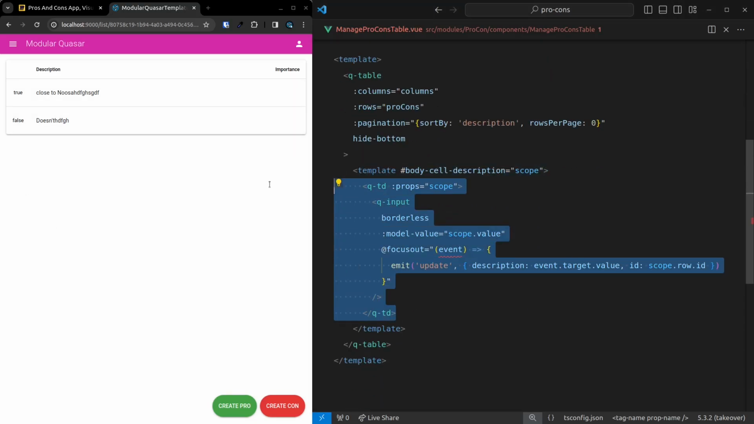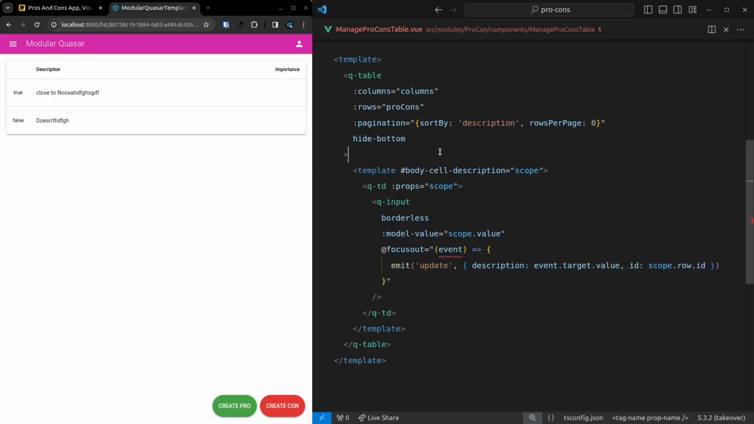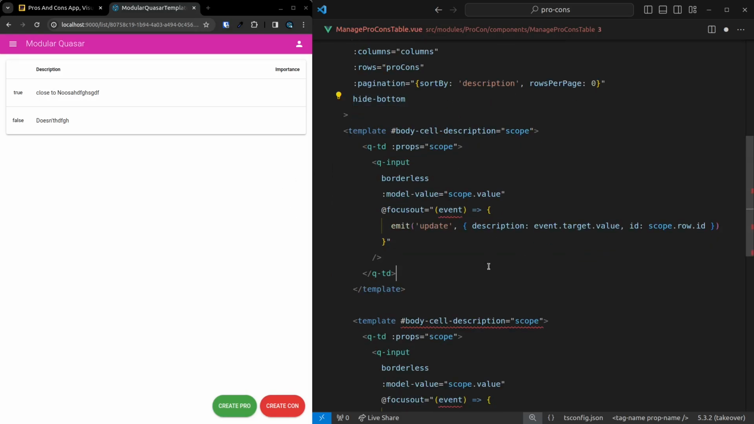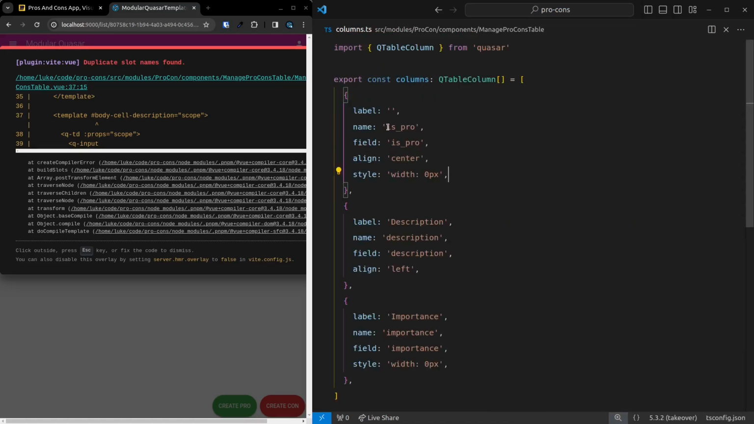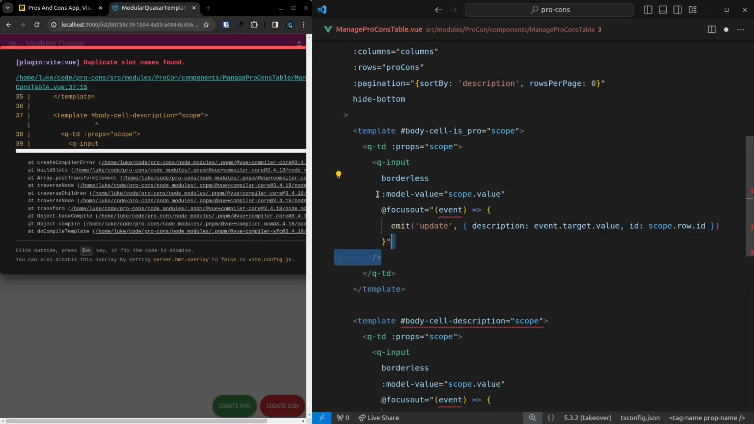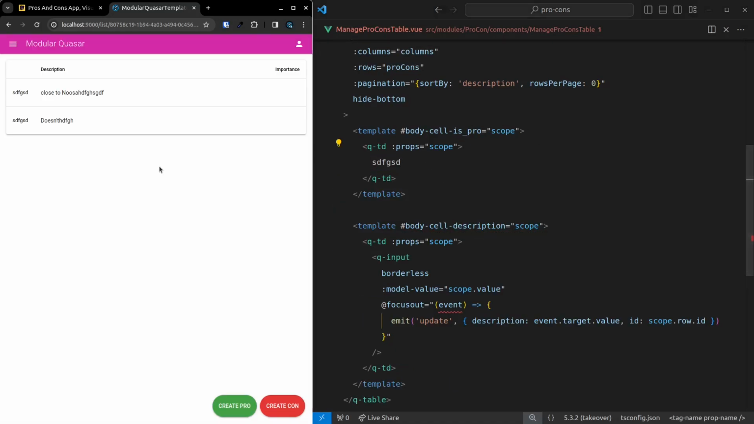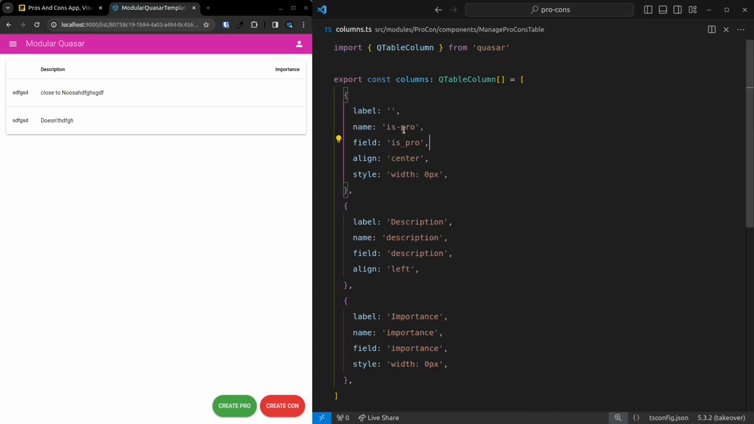But now let's just color it a little bit. So I'm going to steal that. Do this all the time. Just steal code from yourself. Body cell is pro. Remember, is pro here lines up with the name, not the field. So if I change that to is dash pro, for example, and let's just do something like that. That doesn't work anymore, but dash will work, right? But usually these are going to be the same. Just be aware of that.